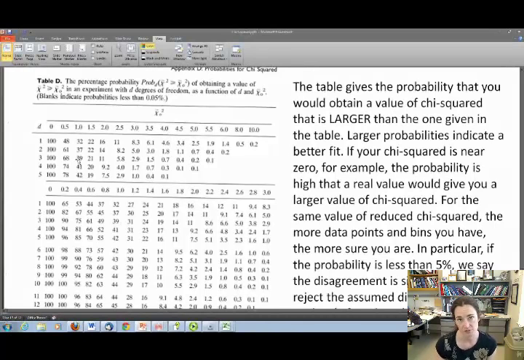For the example that we did, we had a reduced chi-squared of about 0.7, and a number of degrees of freedom D of 2. So if I go over here, here's 2, and then I go over to about 0.7? Well, I have in the table 0.6 and 0.8. For 0.6 it's 55, and for 0.8 it's 45. So I'm going to call it about 50, because 0.7 is about halfway between that, and 50 is halfway between 55 and 45. So I got 50%.